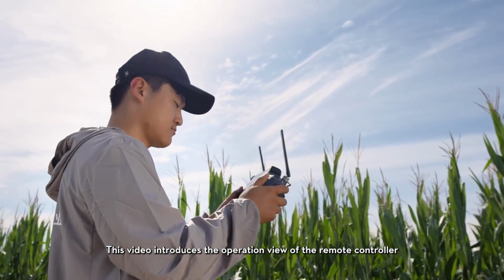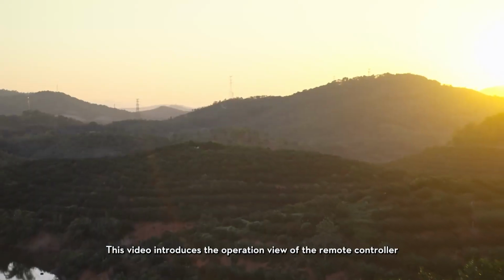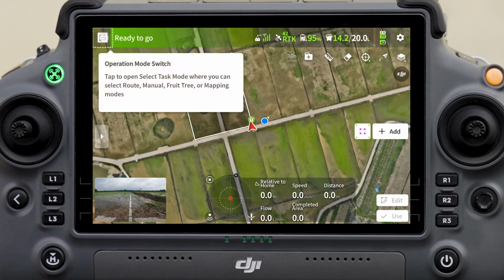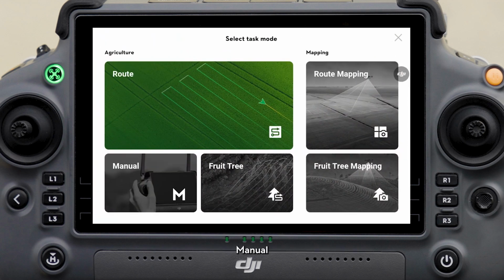This video introduces the operation view of the remote controller. Click Begin to enter Operation View. This is the button for selecting the operation mode, which can be route, manual, fruit tree, route mapping, and fruit tree mapping.